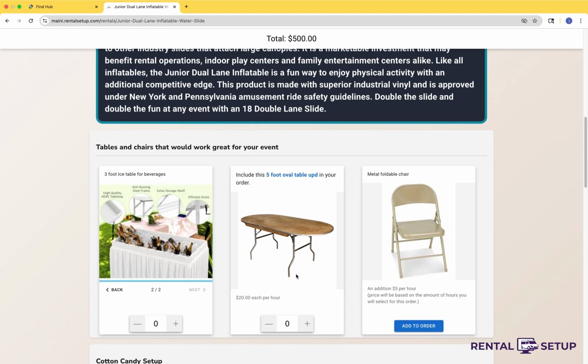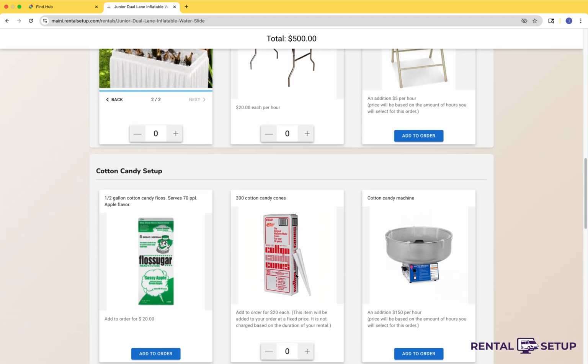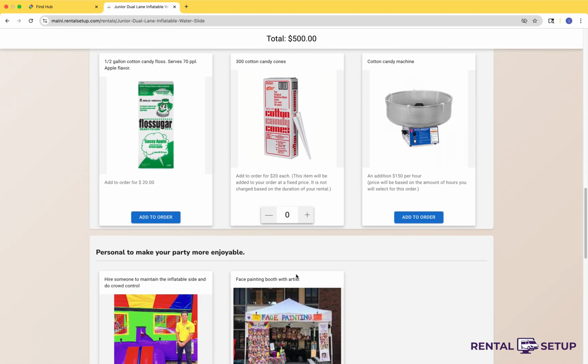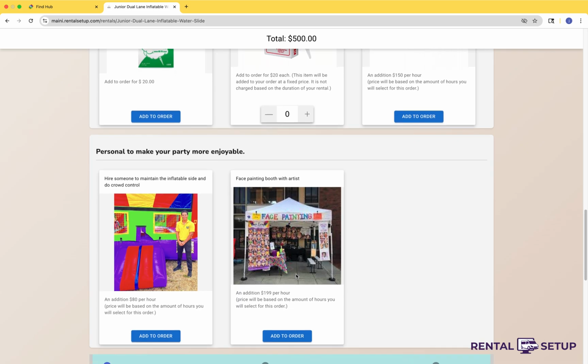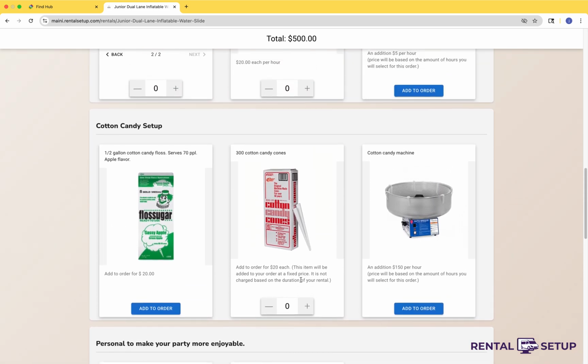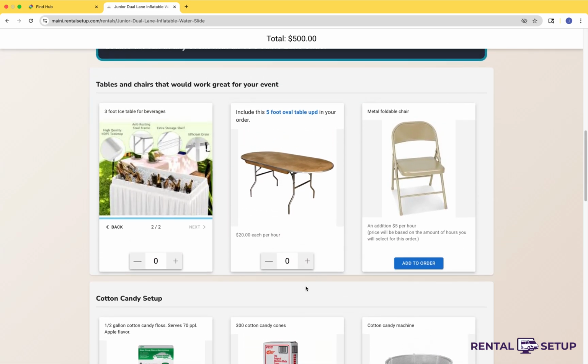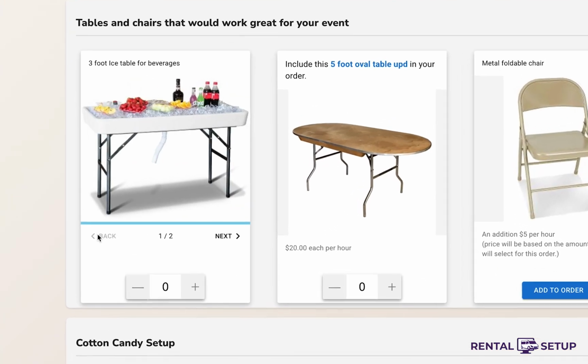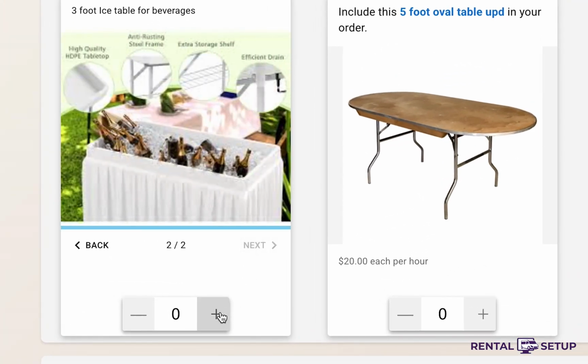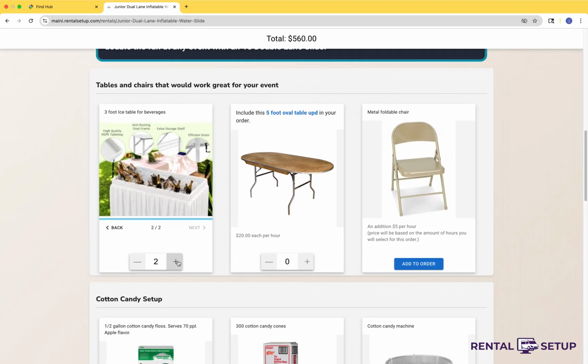Now you can see that there are groups of items a customer can select on the page. The add-ons are categorized into sections like furniture, cotton candy machine and accessories, and personnel like a face painter or bounce house staff. This ice table has multiple images, so a slider is shown for the images. The customer is able to enter the quantity they want or select an add-on to add to the order.